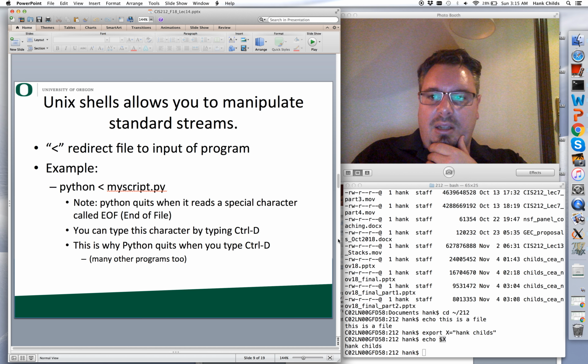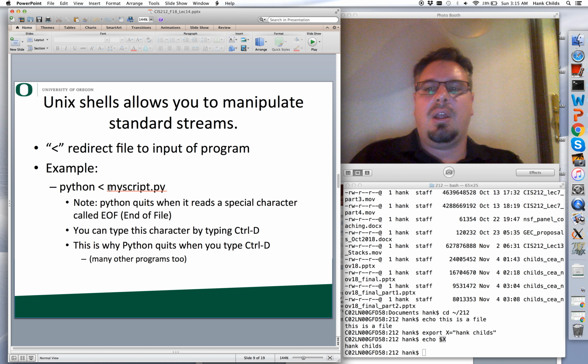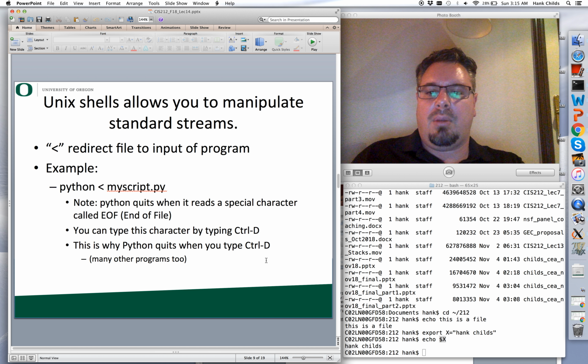So the less than redirects a file to the input of a program. And so I think actually you can just say Python and give it an argument. But there are various times when you want to redirect the input as if someone is typing it at the terminal, except the program is taking this file as the input, pretending that it's coming from the terminal. And there's some stuff in here that I think is interesting, but I've presented it a few times and no one else seems to think it's interesting.